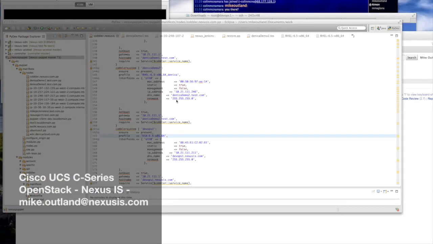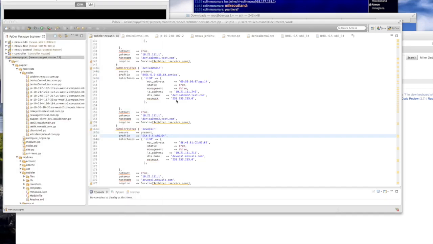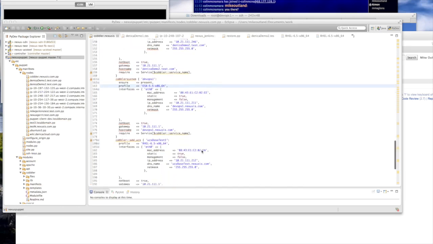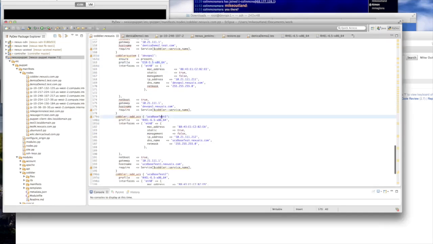Today I'm going to be showing you how we bootstrap a Cisco UCS C-Series and automatically deploy OpenStack on it. What I'm going to show you here is our Eclipse editor and cobbler configuration, to show where I'm first going to do the UCS changes.